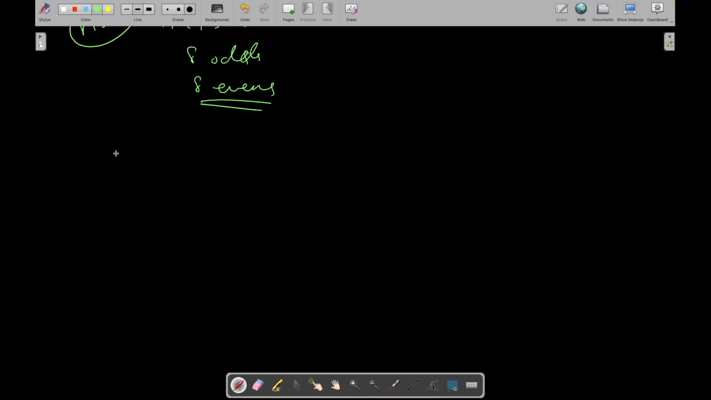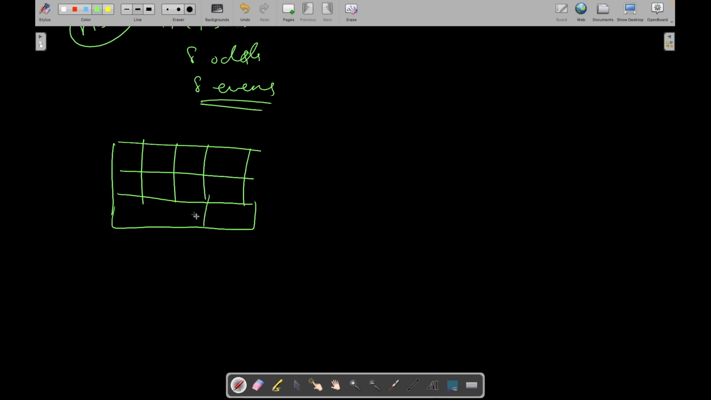Let me make a 4x4 matrix. 1 2 3 4, 1 2, 3 and 4. Right, now what we can do is, okay, first one should be odd, right? Then we are left with 7 odds.